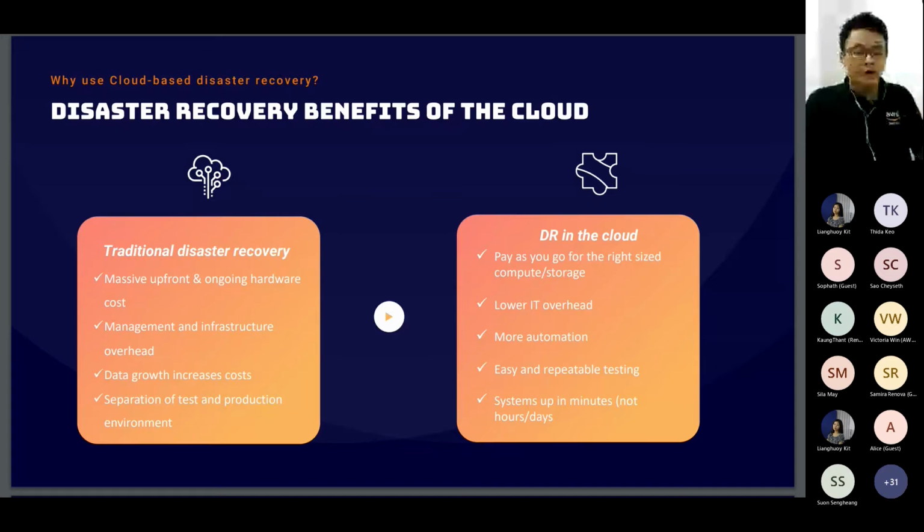Another one is we can use automation. For example, we would like to set up 100 servers on the DR site on the cloud. We can use automation tools like CloudFormation or Terraform. We don't need to set up the 100 servers manually one by one. We just use the automation tools, click, and the 100 servers are set up automatically and finish in a minute.